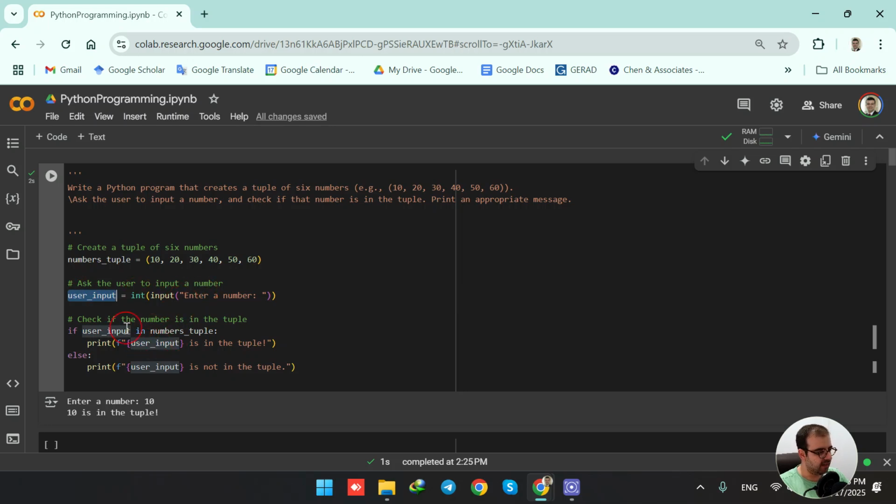Okay. Then I check to see if this user input is one of the numbers inside this tuple or not. To do that, I type an if condition: if user_input in numbers_tuple. So user_input is the input of the user, and numbers_tuple is the name of my tuple. So I would like to check if the element entered by the user is indeed one of the elements of this tuple or not. Is it inside that tuple or not?